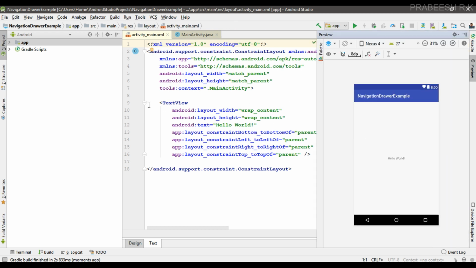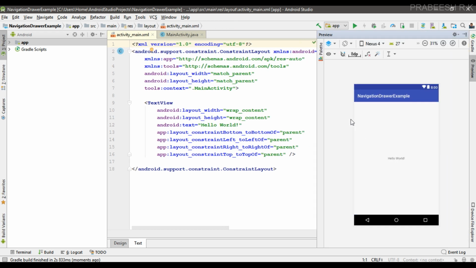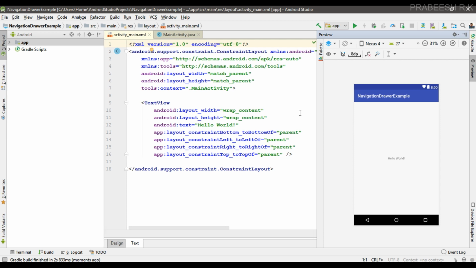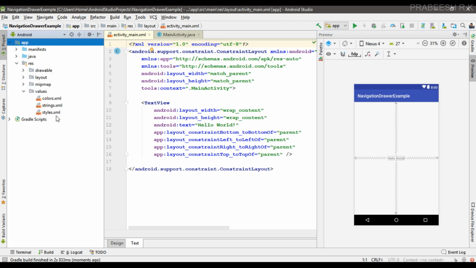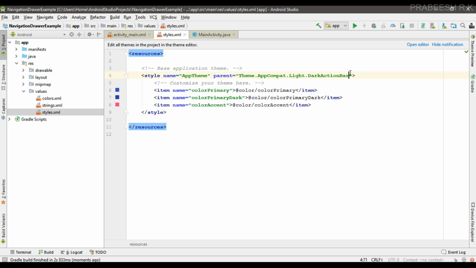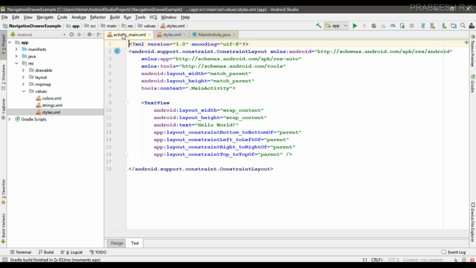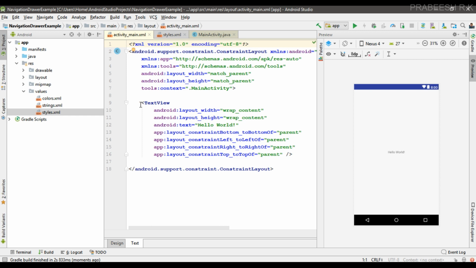Every Android Studio project contains a default action bar. Instead of the default action bar, we are going to use a toolbar. So first we need to remove the default action bar from this project. Open the values folder, open styles.xml. Here change this one into no action bar. This will simply remove the default action bar from the project. So now the action bar is gone.